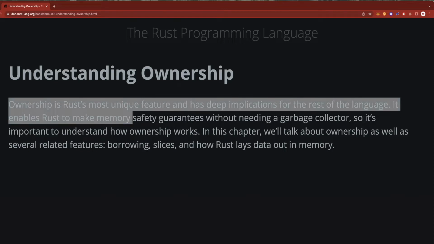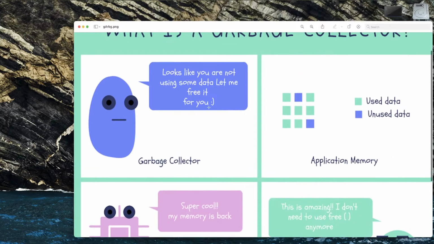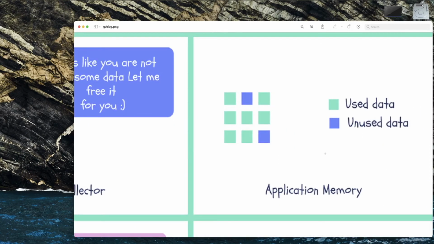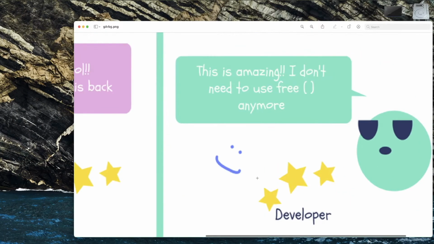If you don't know what a garbage collector is, let's take a look at that really quick first. All right, so what is a garbage collector? As you guys can see from this nice little picture right here, this is our garbage collector. Looks like you are not using some data. Let me free it for you. Here's what the application memory is going to look like. You got some used data in the green squares and some unused data in the blue squares. Here's your RAM thanking the garbage collector because it's like, oh, super cool. My memory is back. Wow. And there's the developer. This is amazing. I didn't need to use free anymore.